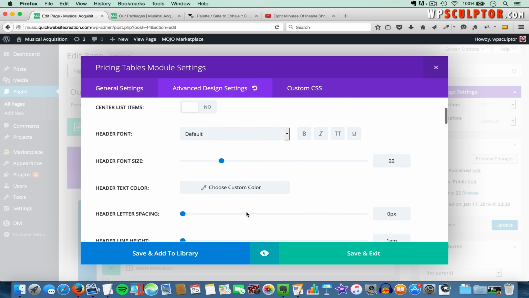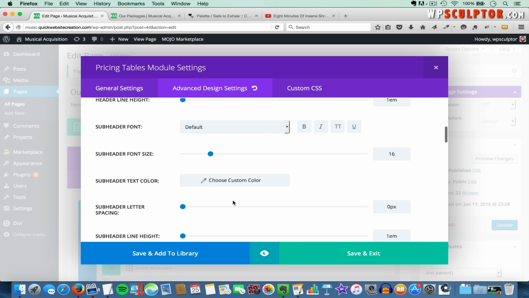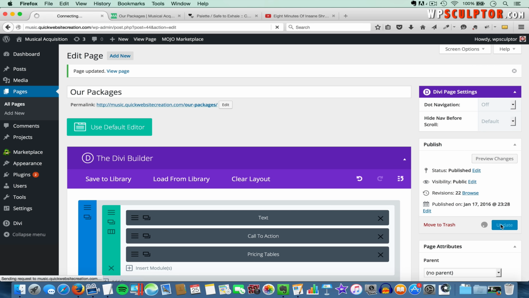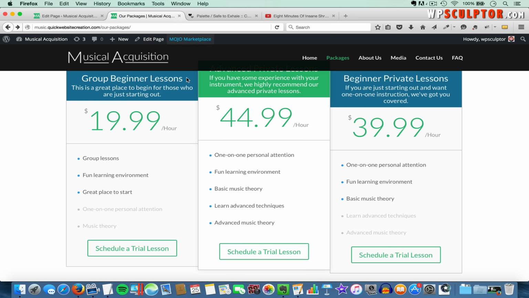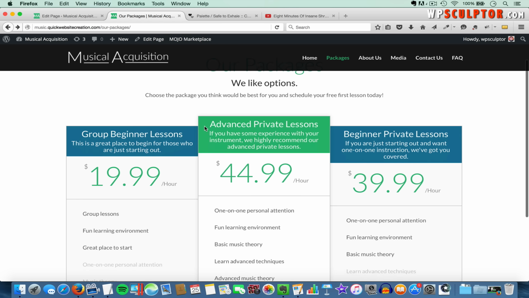And again, you can play with all these other options to completely customize your pricing table, but I'm going to leave mine as it is and click on Save and Exit, and then I'll update, and we'll review the front end one more time, refresh the page. All right, so now we have our pricing table page set up.